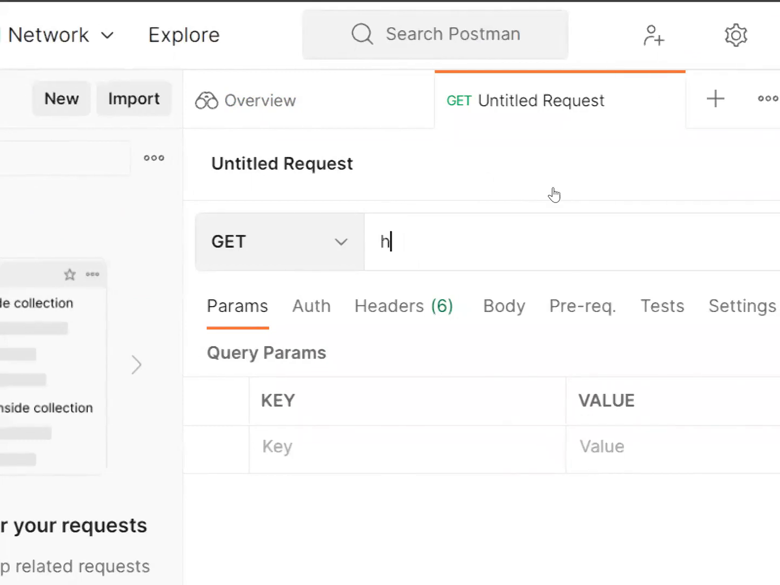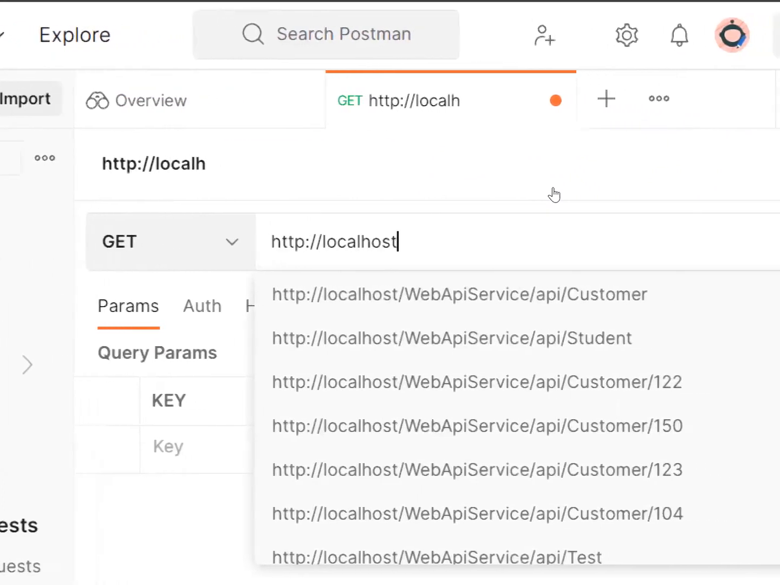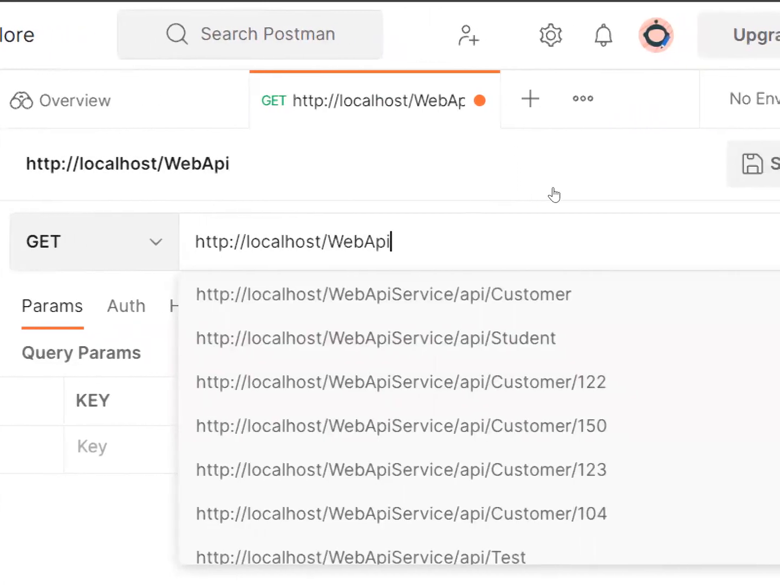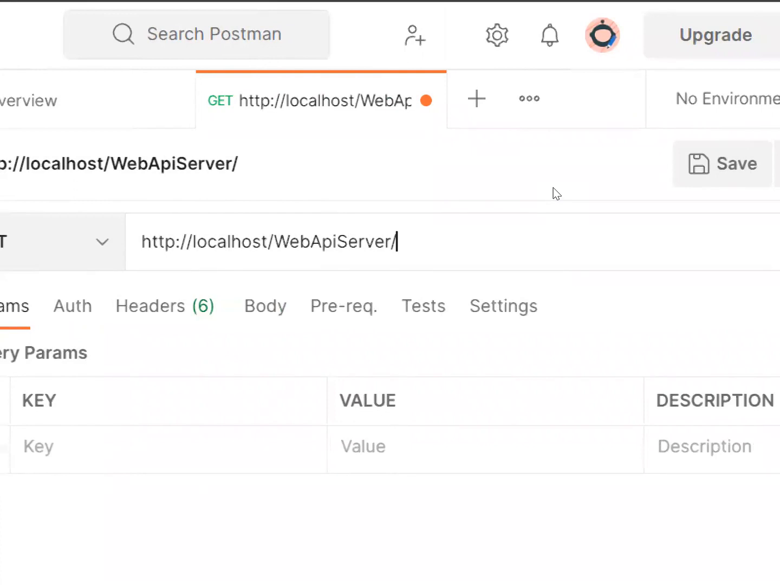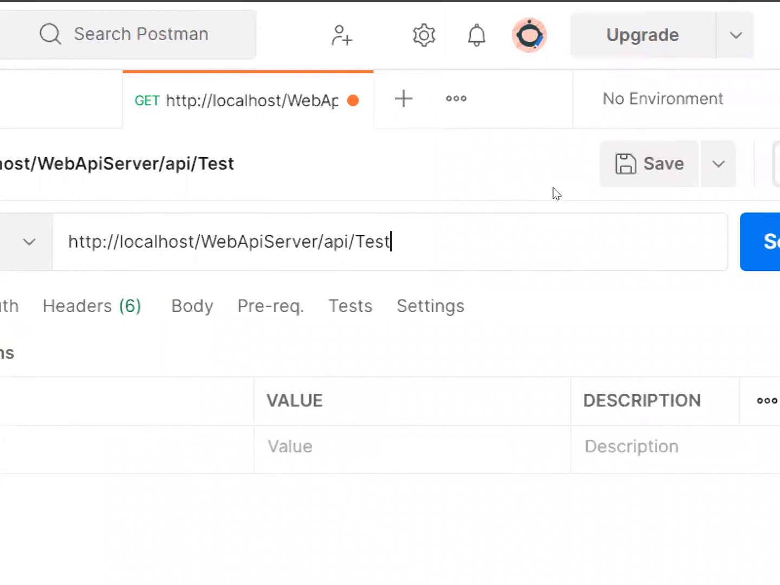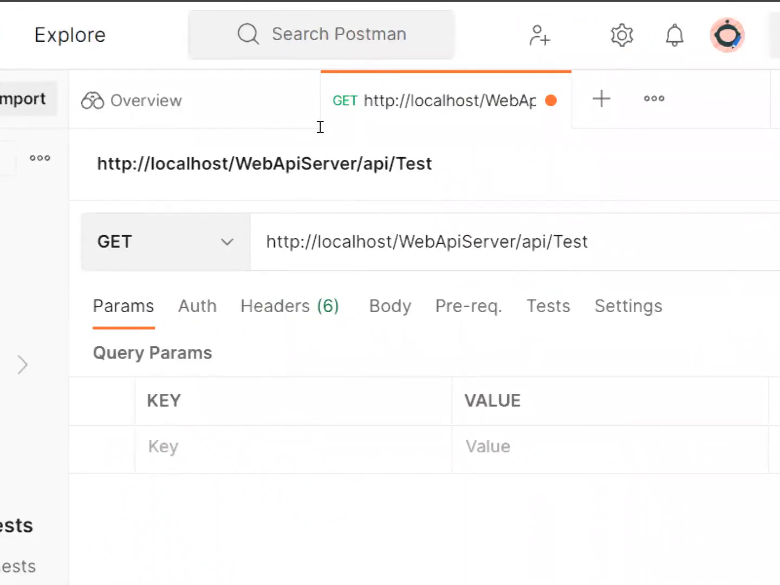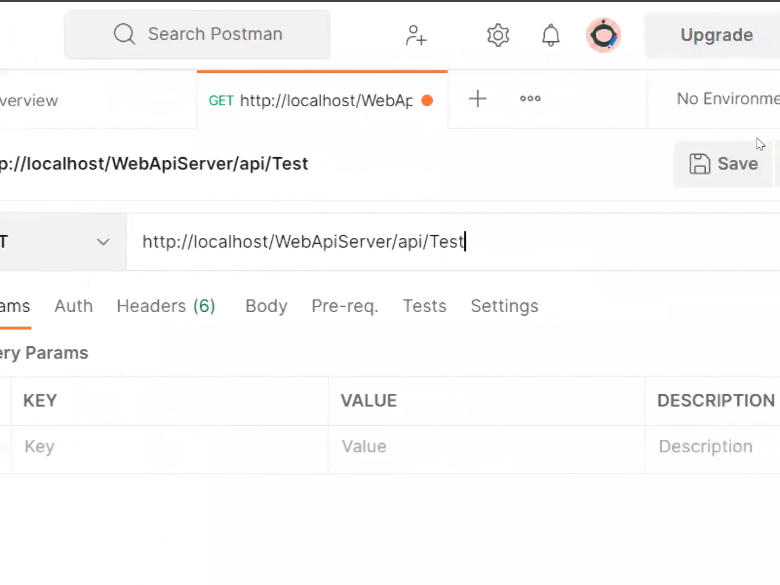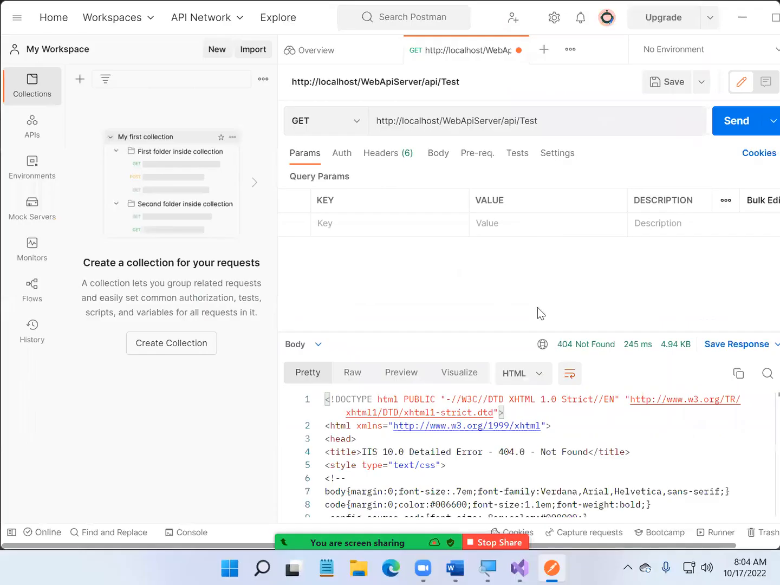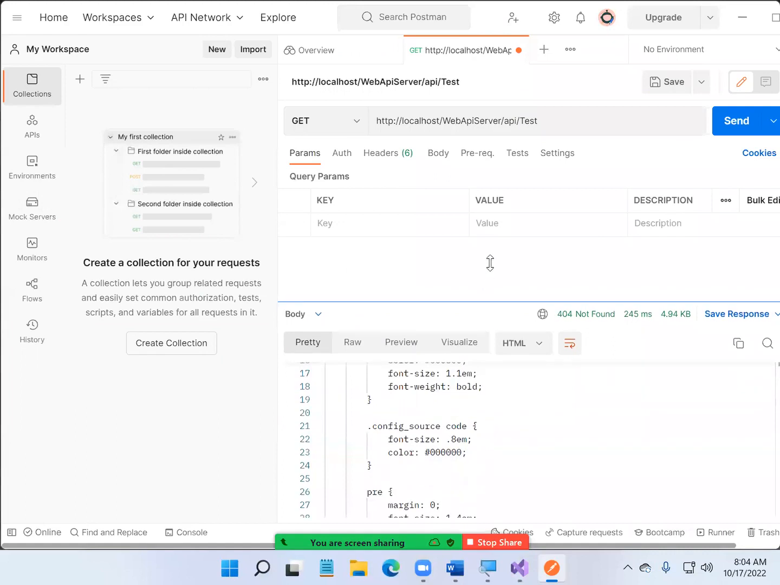Type the URL HTTP localhost. What is the name, guys? Web API service, correct? /API/test. And what type of request is it? Can you see that? It's a GET request. Because this is going to be a GET request, when I click on the send button, a request goes now and a response comes back to you.